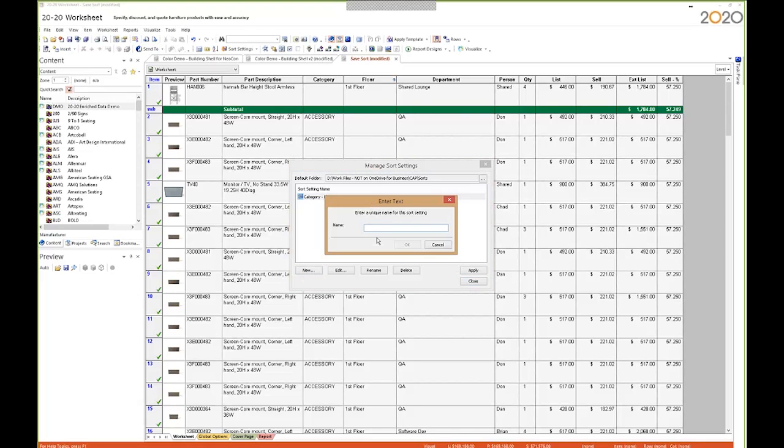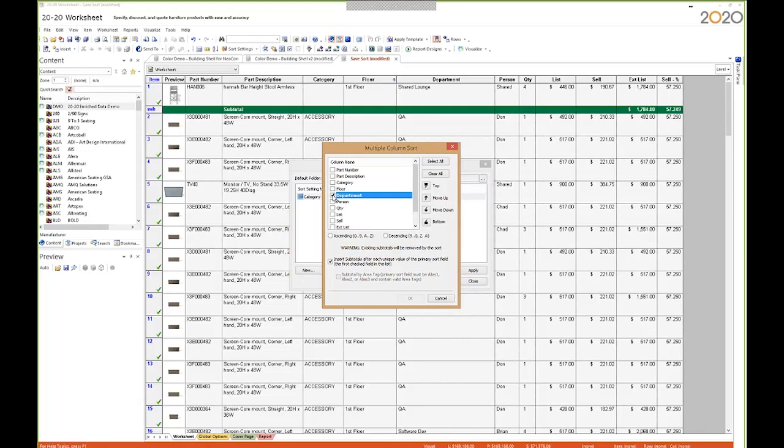So I'm going to create a new one this time, and we're going to sort primarily by category. Let's change it up a little bit. We're going to sort by department, and then by category. So department category. Move that to the top. Secondary by category. Put some subtotals in.